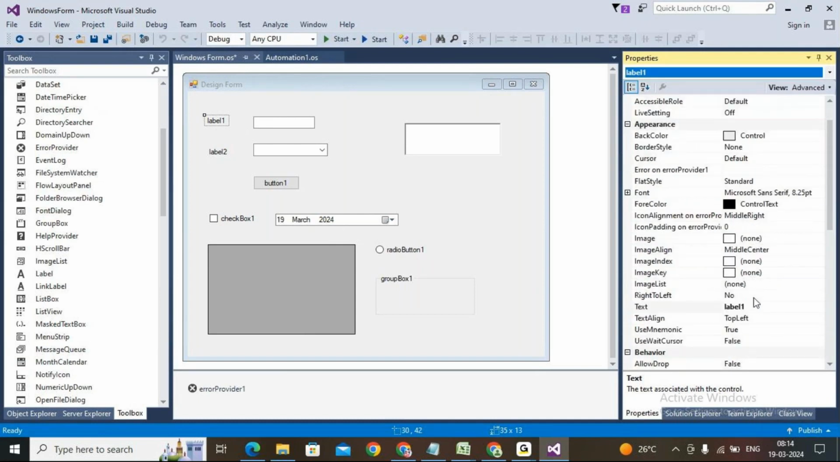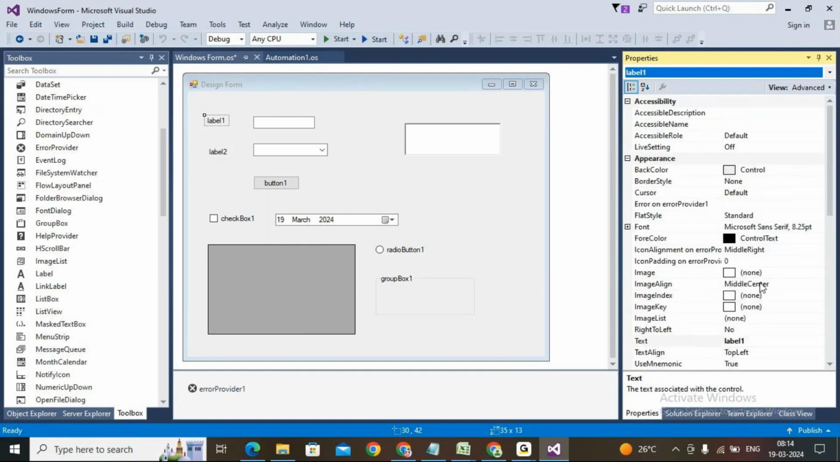See what the component's properties are, like we can change it here. Generally we will not use most of the properties. We are going to use whatever is required as per the development. I'm changing the text, it is defined as label one, so I'm just changing it to username, something like that.